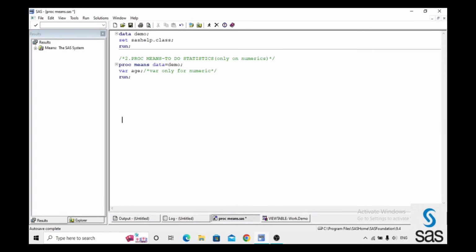And we can apply more than one variable in a var statement to find the means. Then how will it be? Proc means data equals demo; var age height; run. Like this we can apply any number of variables at a time by using the var statement.